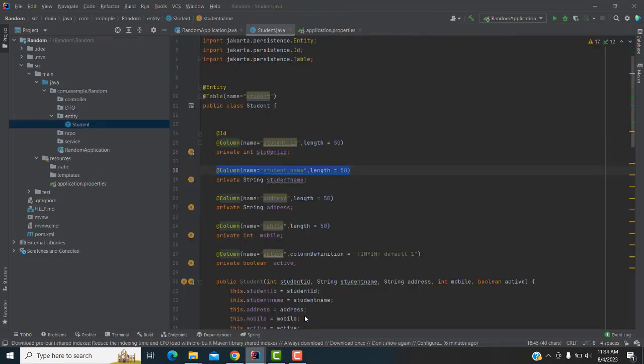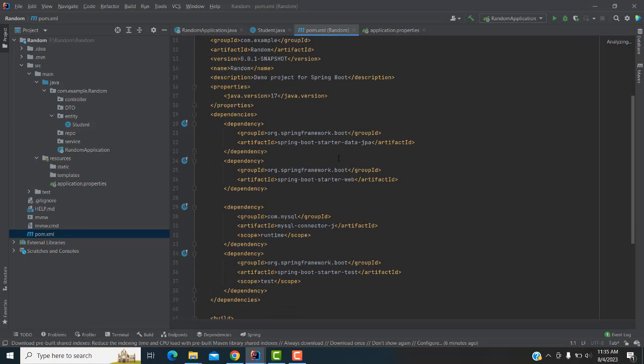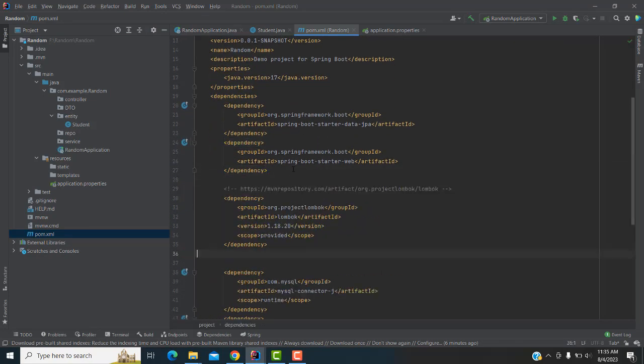Sorry, not here, this one. pom.xml, I paste it here. If I paste the dependency, you can click on this, and only then does the package get installed. Right, now it's installed successfully. Now I'm going to create a DTO, right?